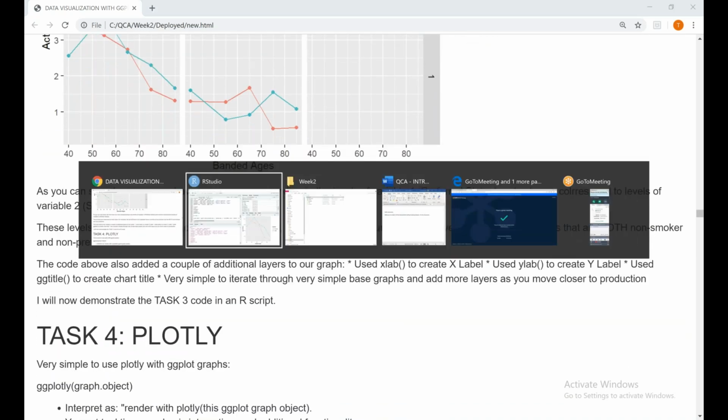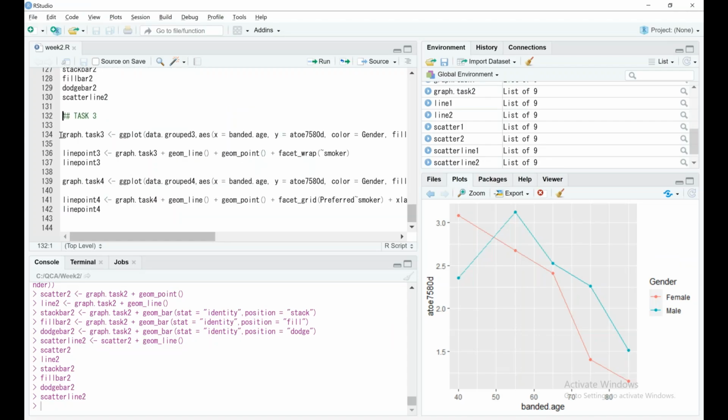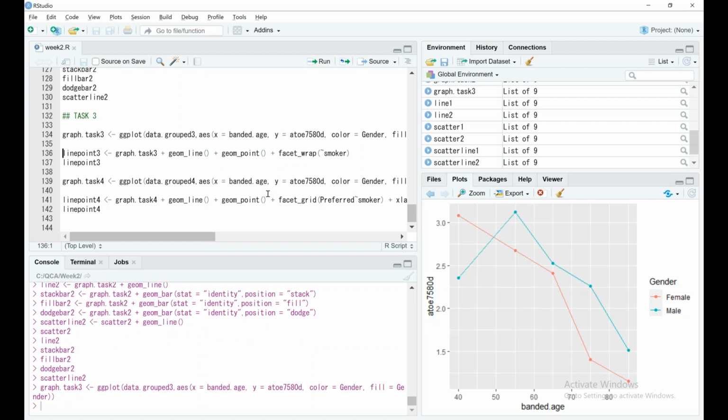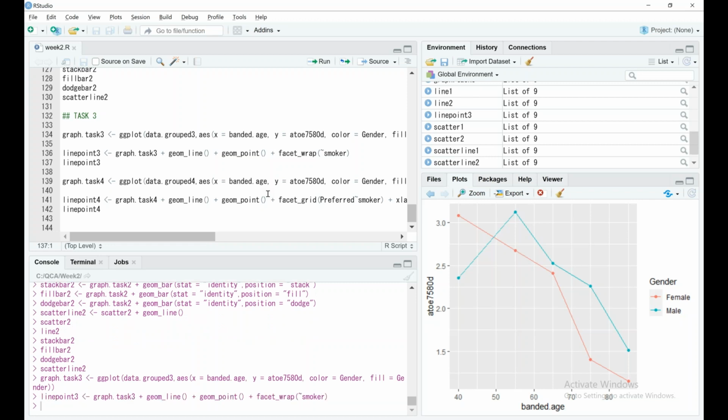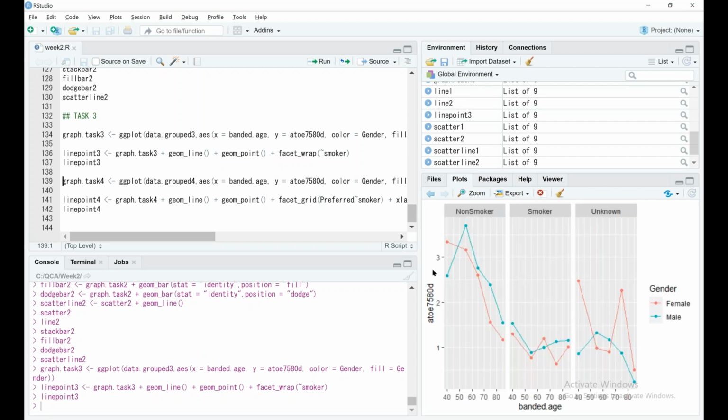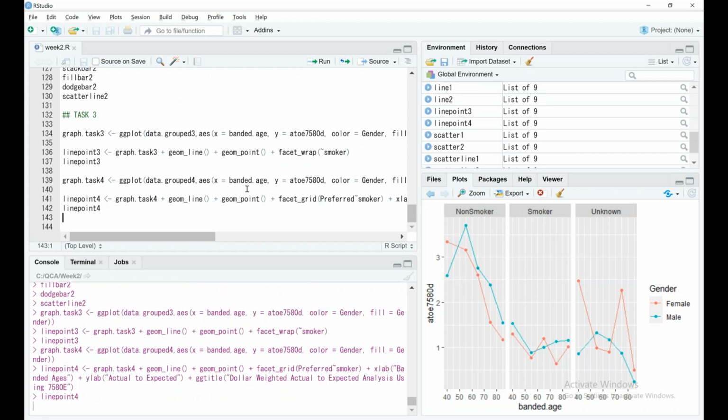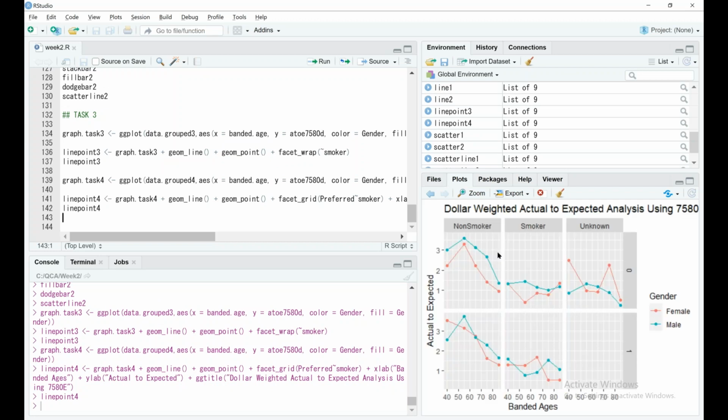So let's look at task 3 in our R script. Again, first thing, just create your underlying ggplot object, add your geometries and the facet wrap, and then let's look at it. So you have the 3 facets here, and they all represent the different levels of smoker status. And if we look at facet grid instead, we have smoker status and preferred status. And as you get to facet grid is where you really see the value of being able to look at this in a separate window.